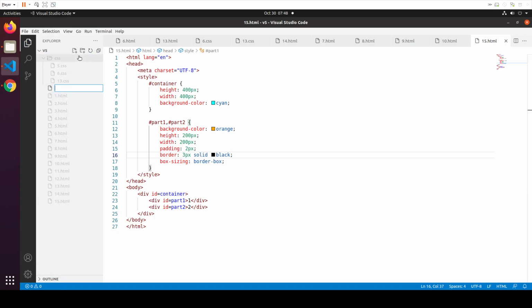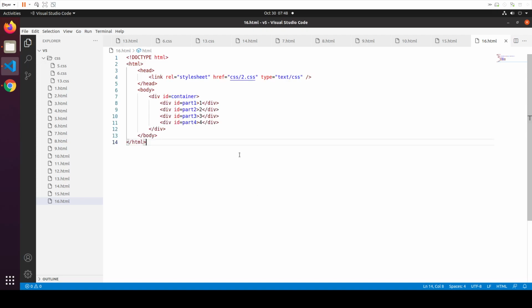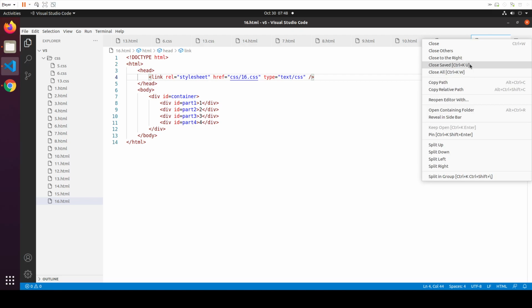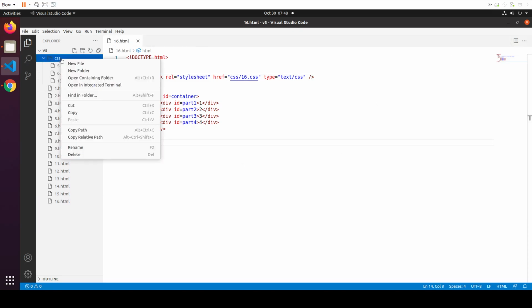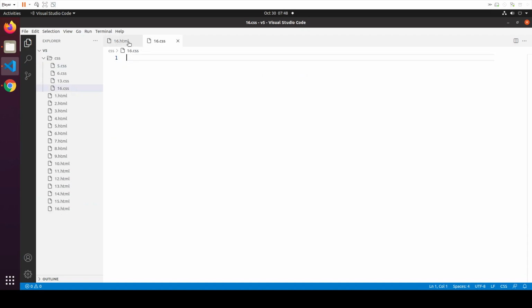So first we need a file, and I'm just going to copy paste it. It's not that complicated. It's a file which has a container and some parts. It's this one. Oh no, it's not this one. It's this one. Right, so it has a div which is called the container and a bunch of parts. Let's call it 16.css. Okay, let's make our 16.css, and let's see.